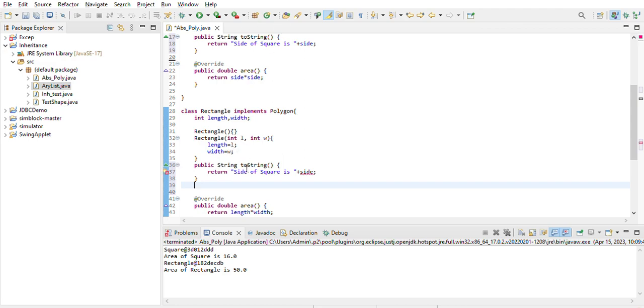Now I'll just copy the same method and add it in the rectangle, and here the message will be different. Length of rectangle is, and we will print here length plus next line width of rectangle is value of width.